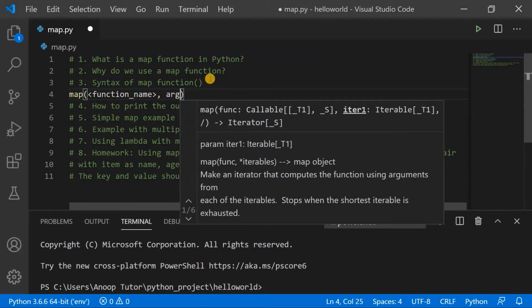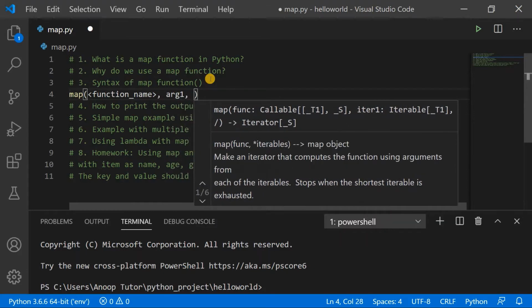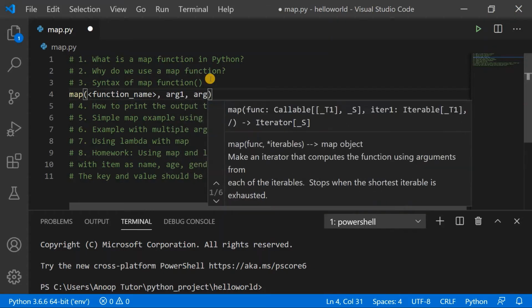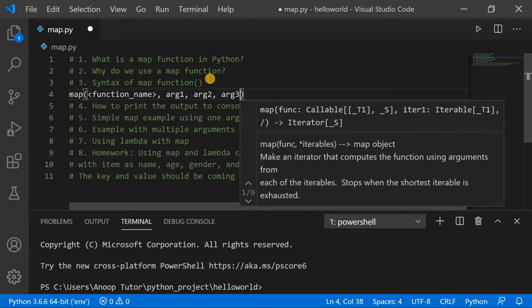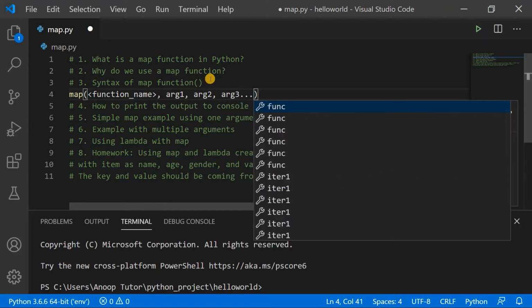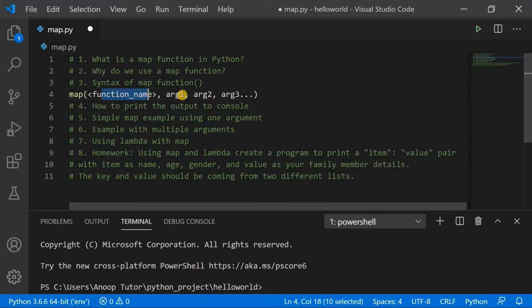The arguments can be of any number, so it can take argument 1 and argument 2 and argument 3 and so on. So within the map function you can pass one function name, and all the remaining values will be taken as arguments. So this is the simple syntax of a map function, and it returns something which you can store into a variable, say variable 1, and this variable 1 can then be used to actually print the output to the console.